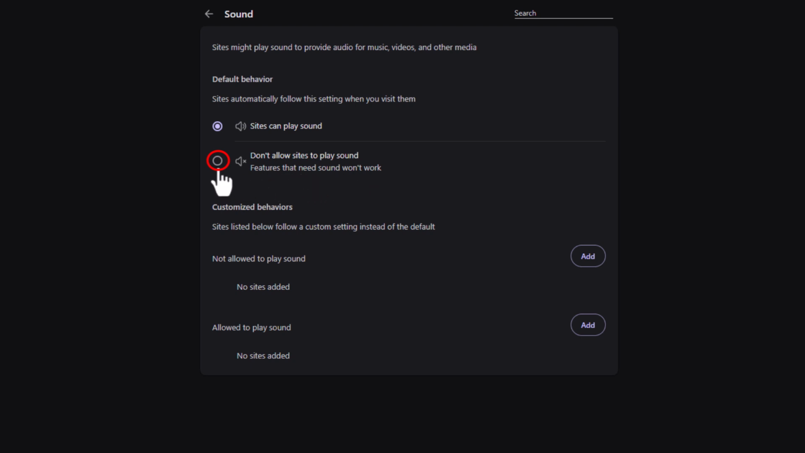If you toggle that on, down below that, it has Customized Behavior. You could list certain sites not allowed to play sounds. You could add the site right here. Allowed to play sounds. You could add a website here. But the main feature is right up top here, the default behavior.